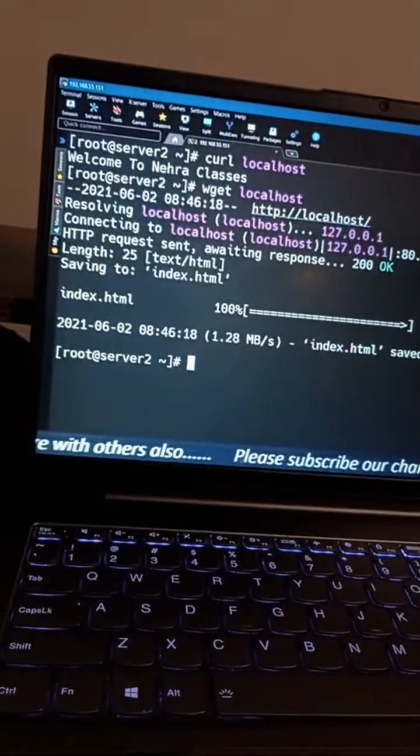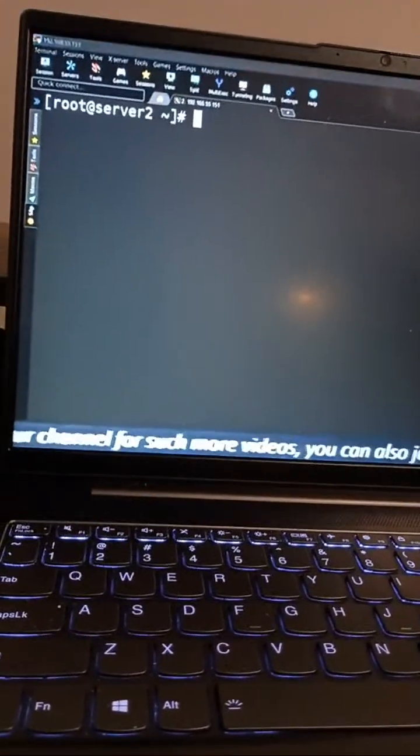It will download the index.html page. Now let me try to access it from the web browser. So let me open Google Chrome here.